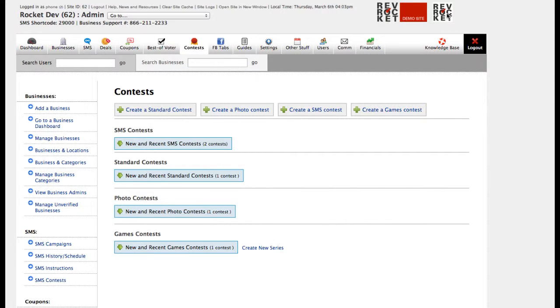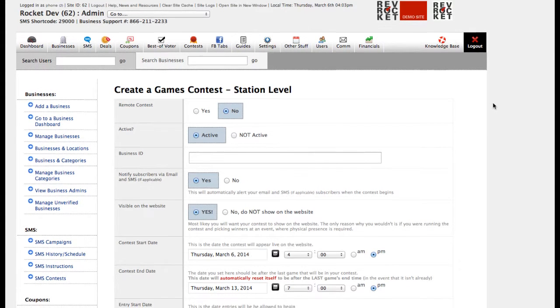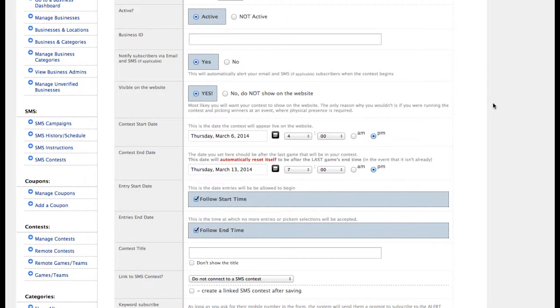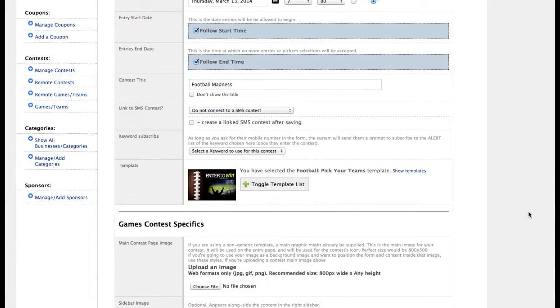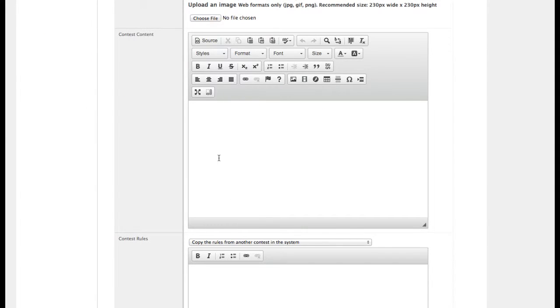We're going to create a games contest for the website. To get started, click on the Contest tab in the Admin tool and click Create a Games Contest. The first part here is like any other contest form, so we're just going to fill this out really quick using most of the defaults that it's chosen for us.